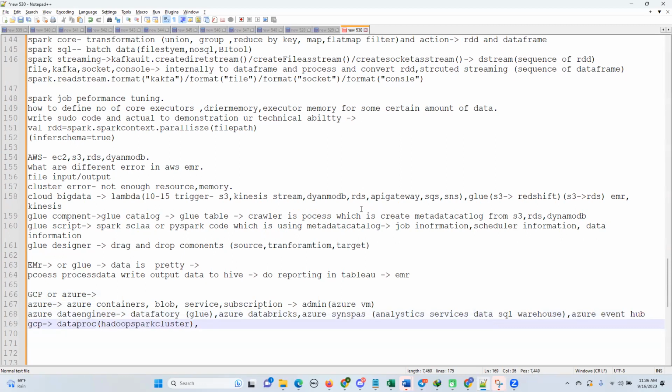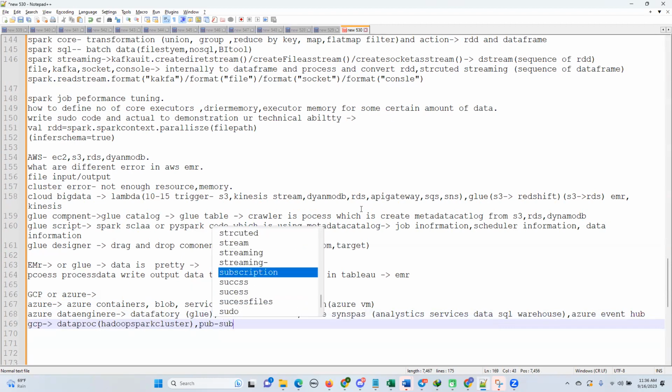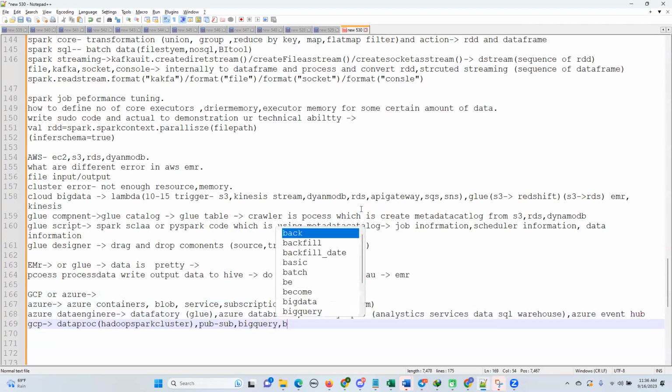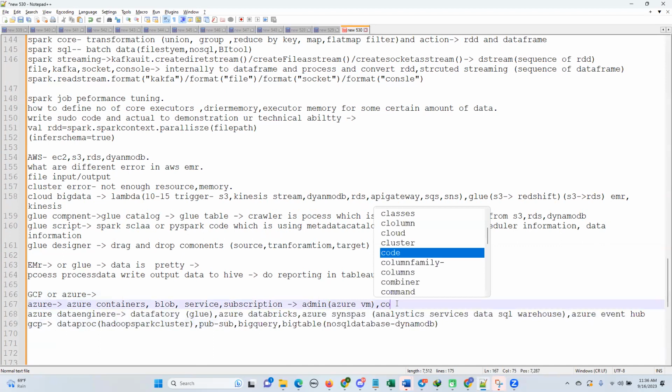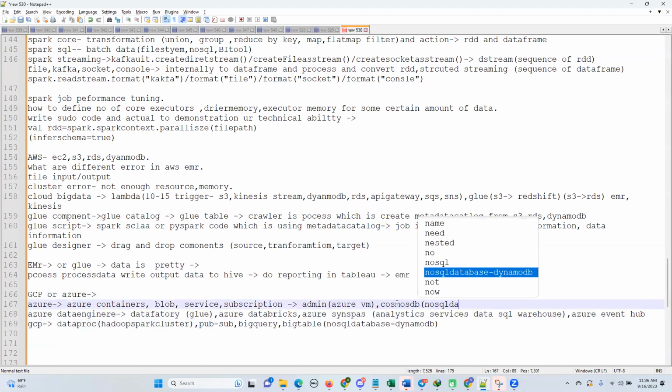Another one is Pub/Sub, which is like Kafka, or we can say SQS in AWS. Then there is BigQuery and Bigtable. Bigtable is a NoSQL database, like DynamoDB. In Azure it's Cosmos DB. Azure has Cosmos DB, which is the NoSQL database.